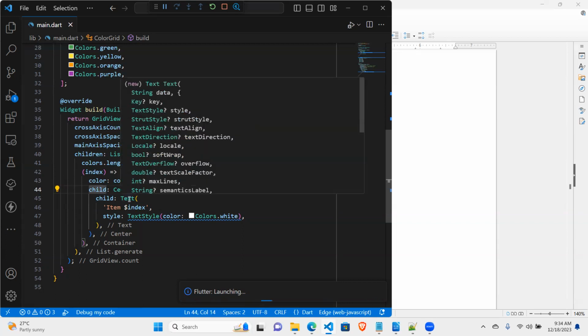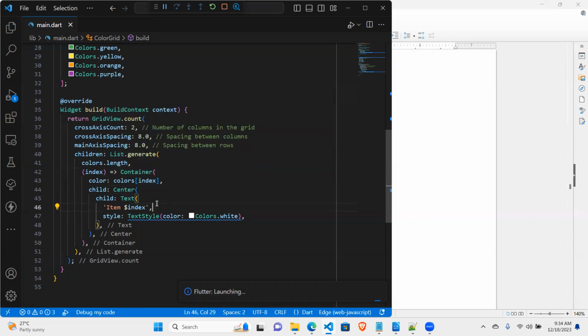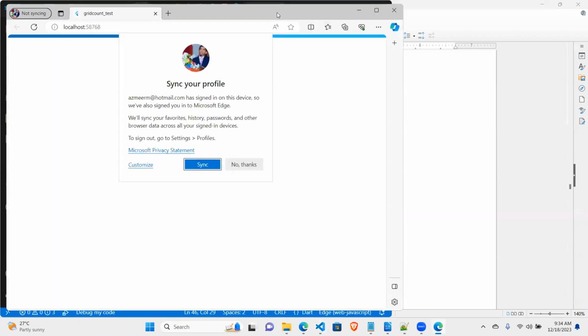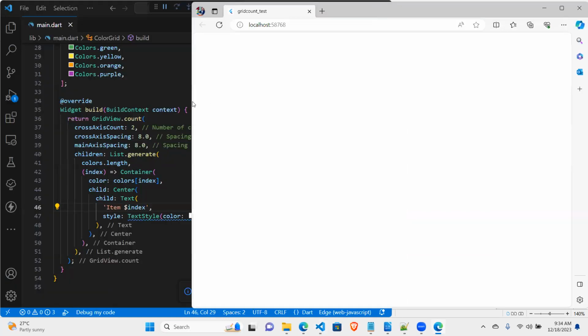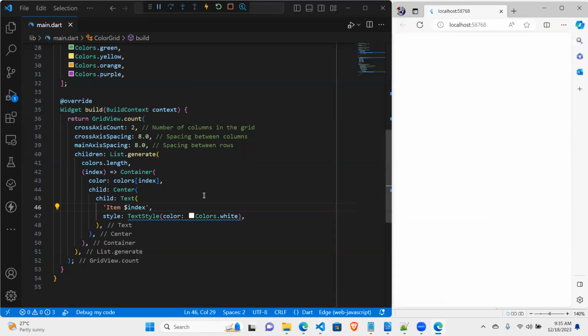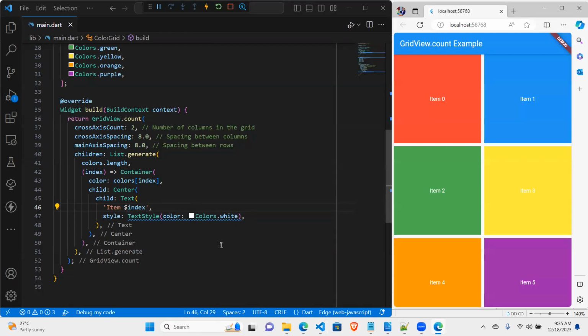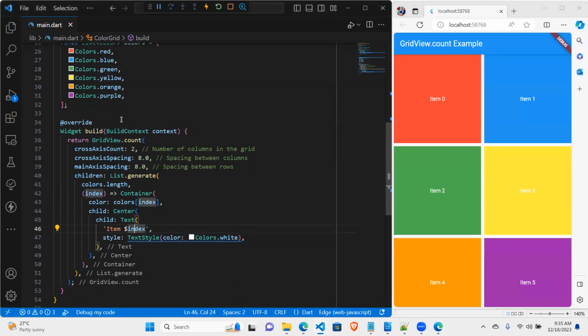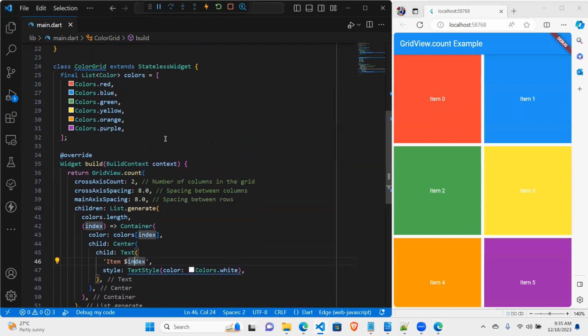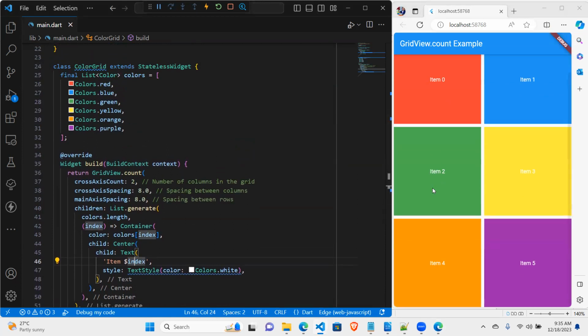And that is going to be text, right? So the text color is white, whereas the background of the box is coming from the colors here. You see, I have 6 boxes. Now, the beauty is this.